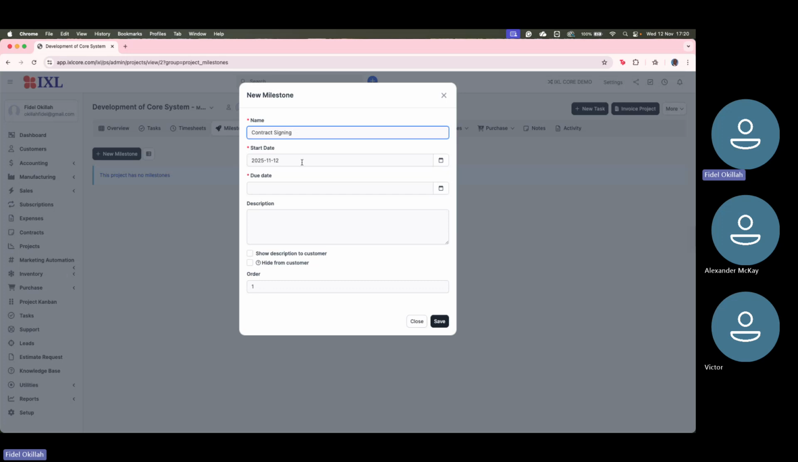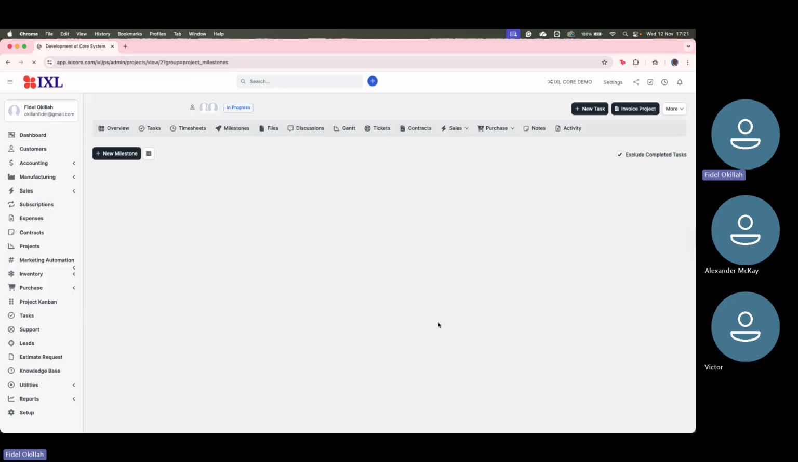Let's call this milestone contract signing. This is to allow for the contract to be signed for the project to start, and probably we can give it a due date, and ensure the contract is signed for us to begin with the project. We can show this description to the client, or we can hide it from the customer, depending on what we have to do. So that would ideally be our first milestone for this particular project.